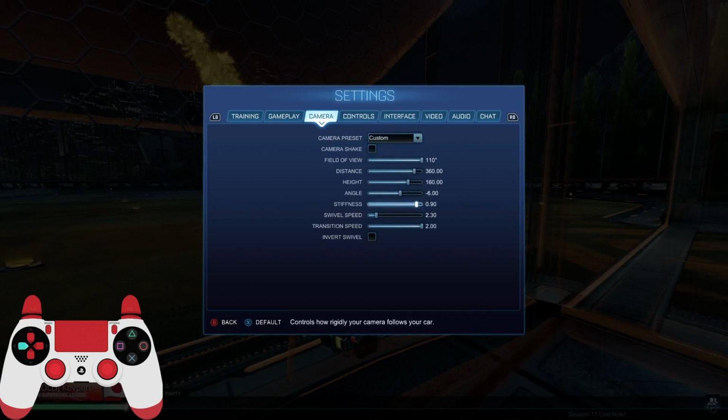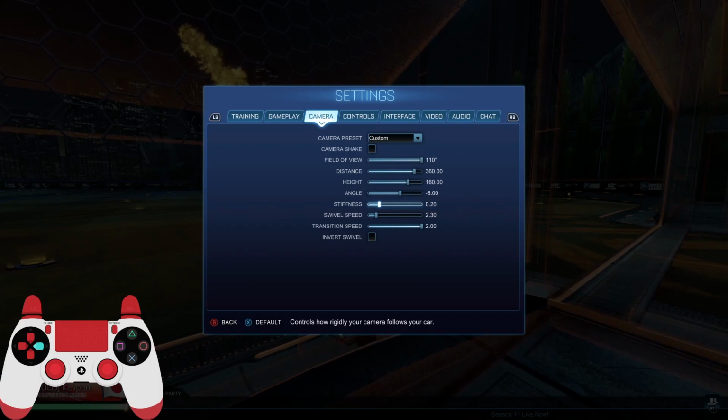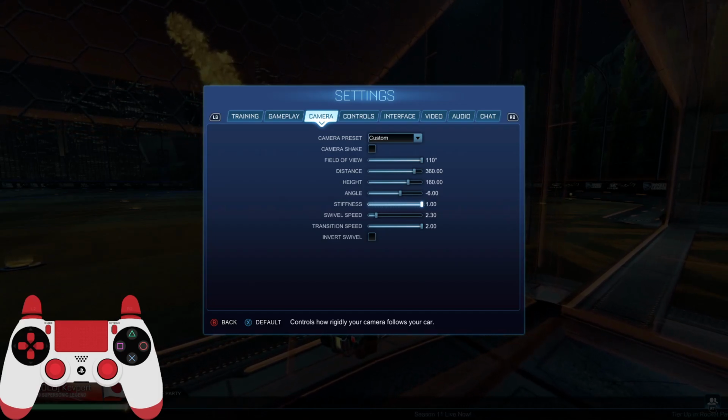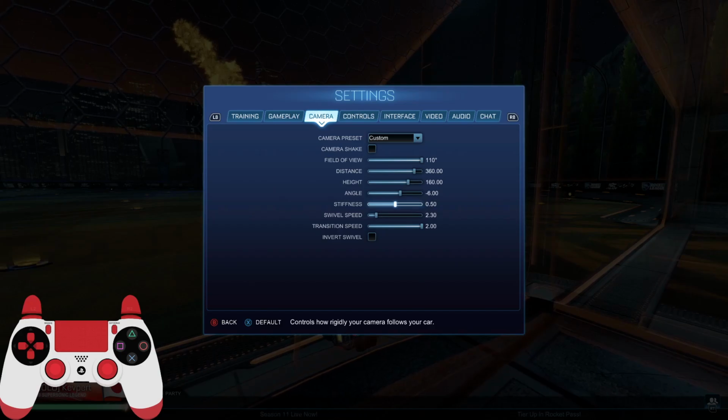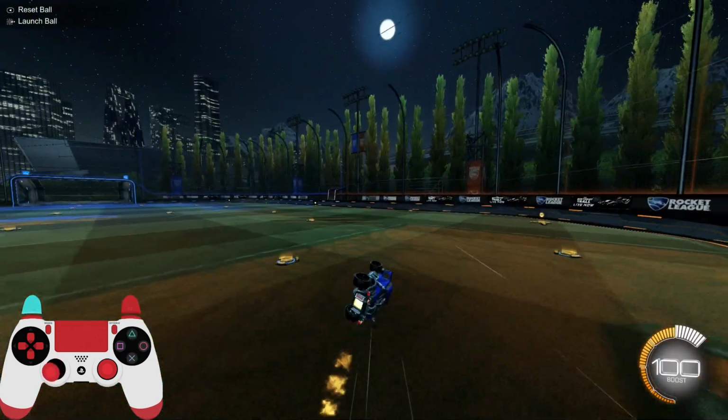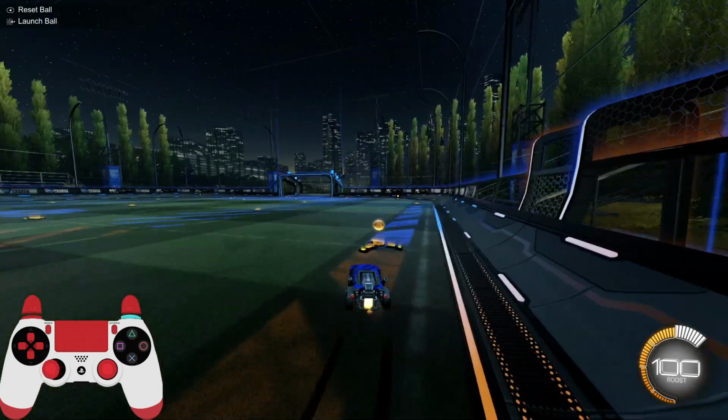With 1.0 stiffness, I think the way this works is it's a formula. If you do 1.0 minus whatever your stiffness is, say it's 0.5, so 1 minus 0.5, you have 0.5 left over. Multiply it by 100, that's 50. That's how much it's going to add to your distance when you're at supersonic. So this should be 410 distance.